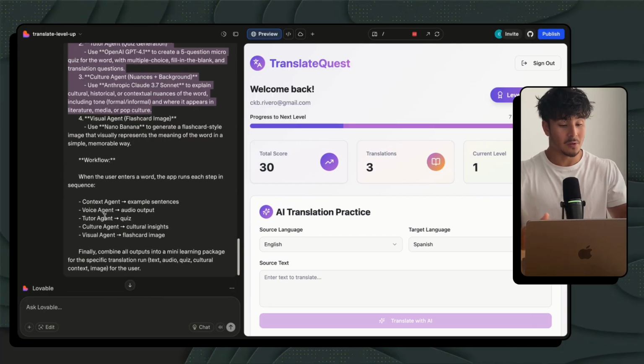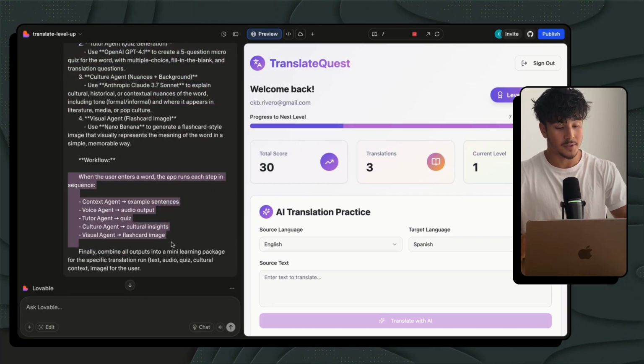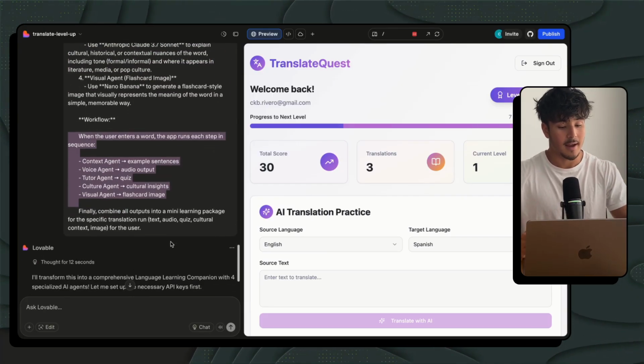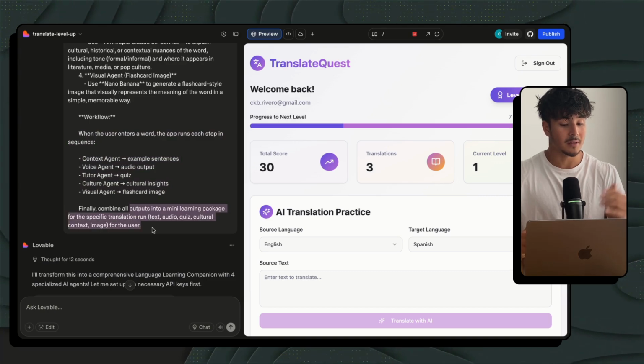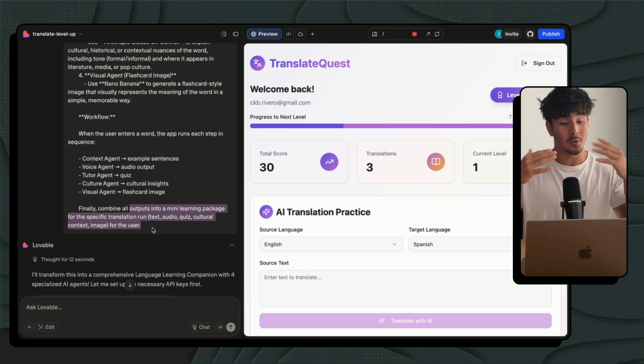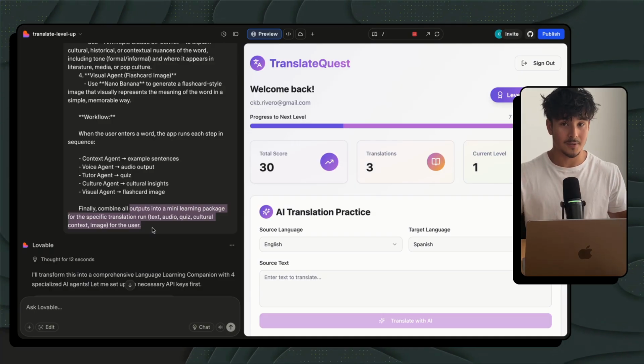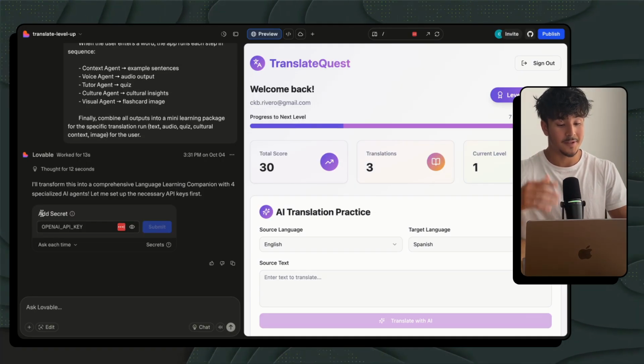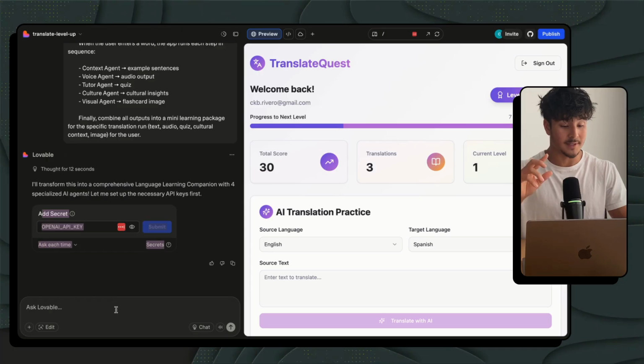So once we do all of that, we go through this workflow, which is step by step how they should work. And then we combine all the outputs into a mini learning package for a specific translation. Now, if you're thinking this is all over the place, these are so many different models, how do I actually package it? You see that indeed Lovable is starting to ask for all these separate LLMs so we can start tying this up together.